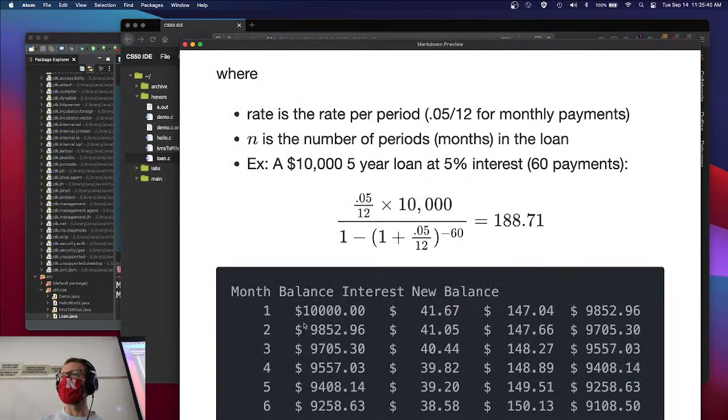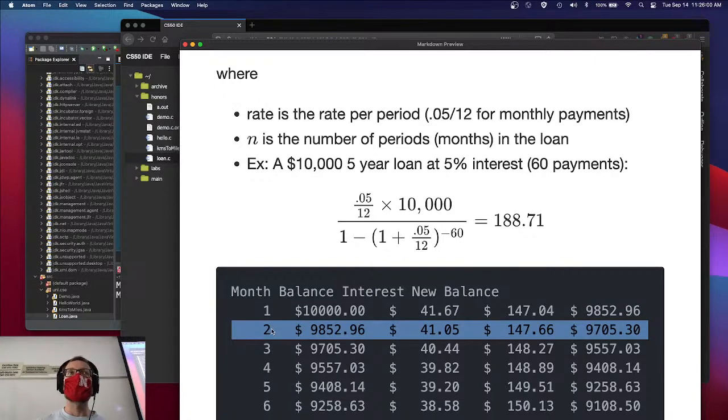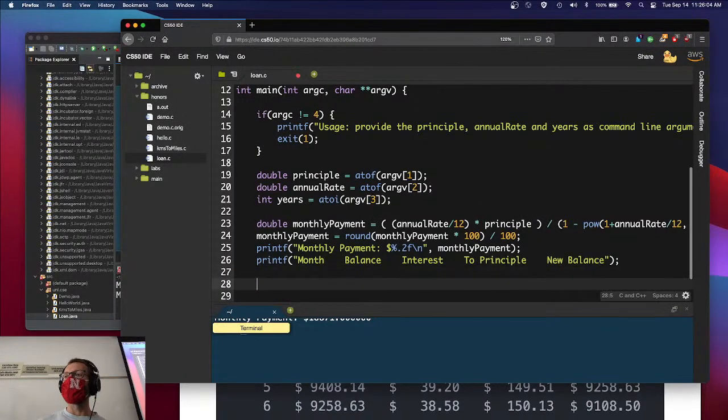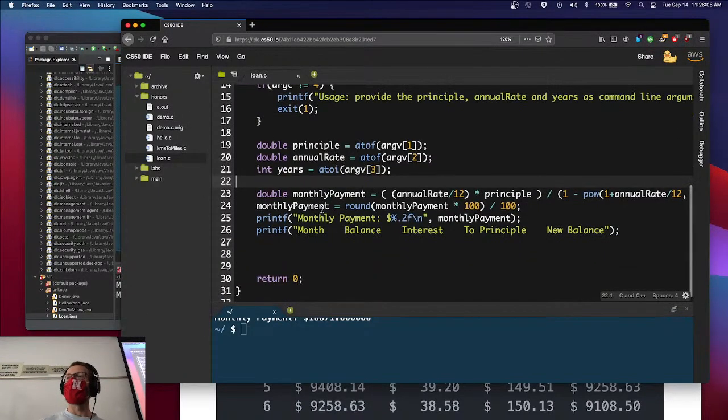Again, I want to produce this table. So I want to produce the month, the current balance, update the balance, compute how much of this $188.71 goes to interest, how much of it, the remainder, goes to principal, and then update the principal for the new principal. Right? And then set yourself up for the next iteration of this loop. So obviously I'm going to want to write a loop. What kind of a loop do you want to write? A for loop or a while loop?